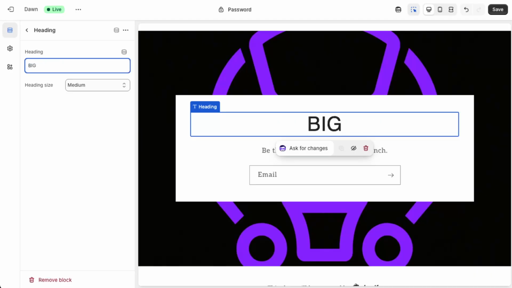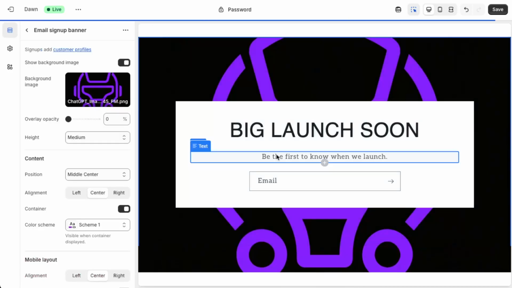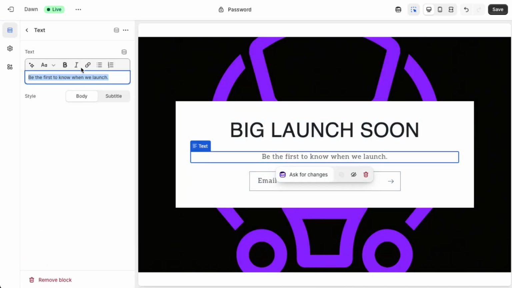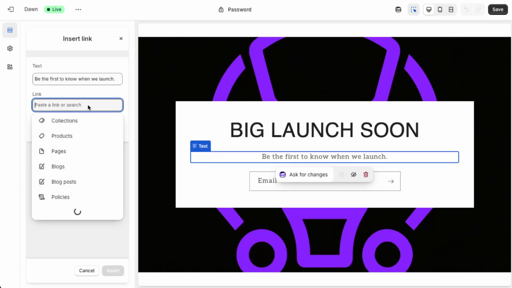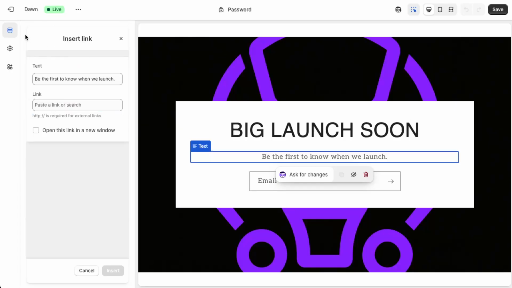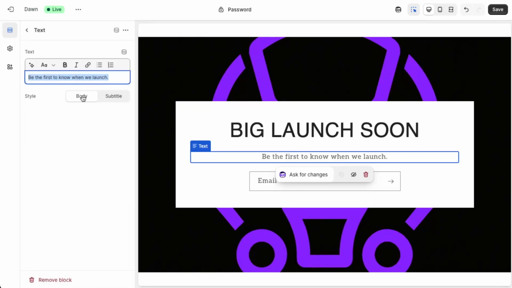Finally, click on the email form section. Here, you can customize the text around the form, change the font style, add hyperlinks, and even include simple bullet style formatting if your theme supports it. Use this area to invite people to join your mailing list so you can notify them when the store goes live. Once you're happy with all your changes, don't forget the most important part.